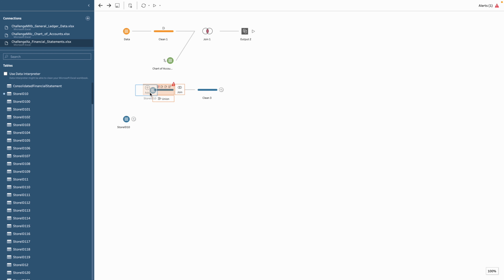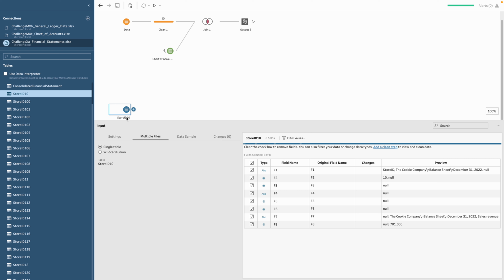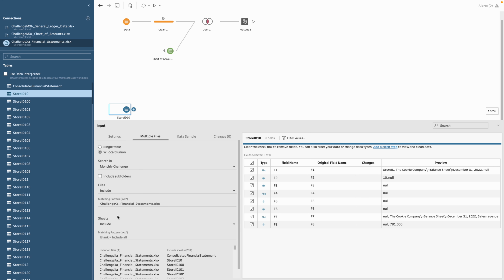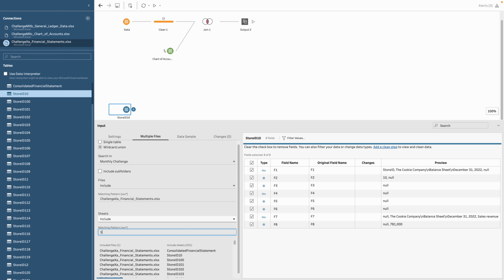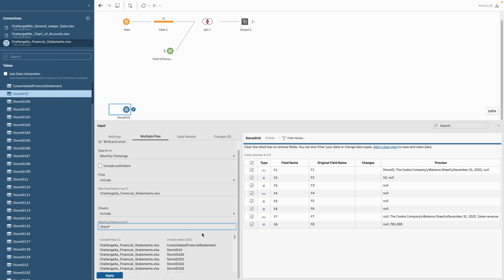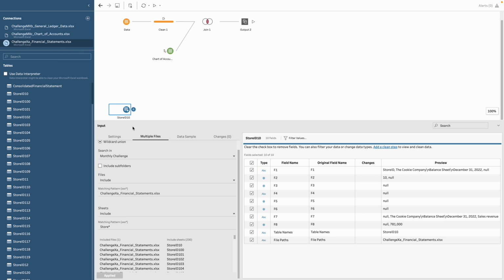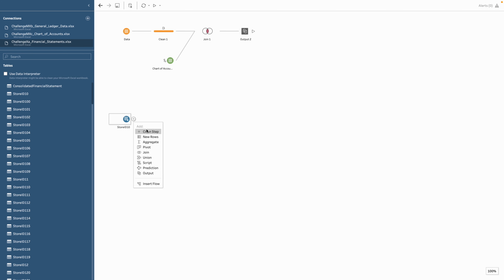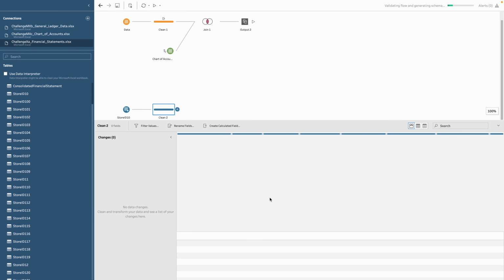Now let me just redo it from scratch. It did not work, so let's redo it. We just want to include the ones that start with store. We click apply, and now we need to click apply again. Now it brought in all of those sheets right here, and then we can visualize how it's working.